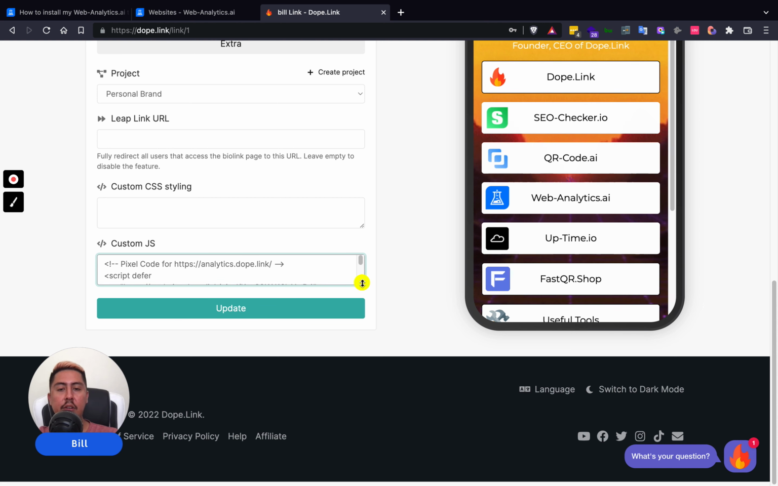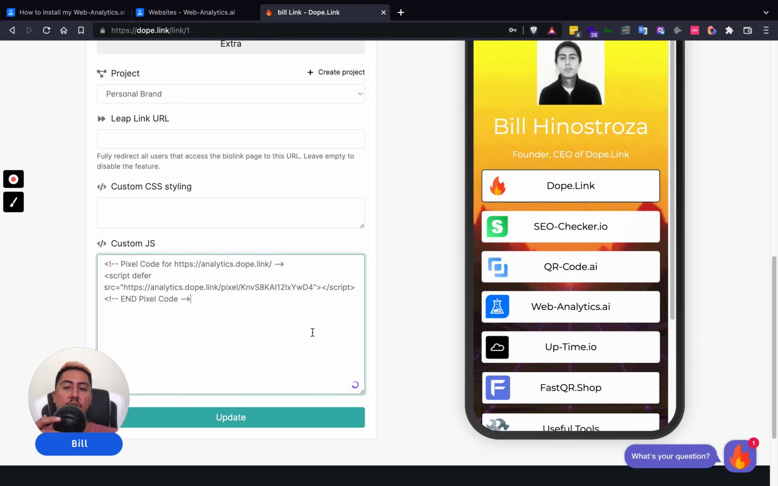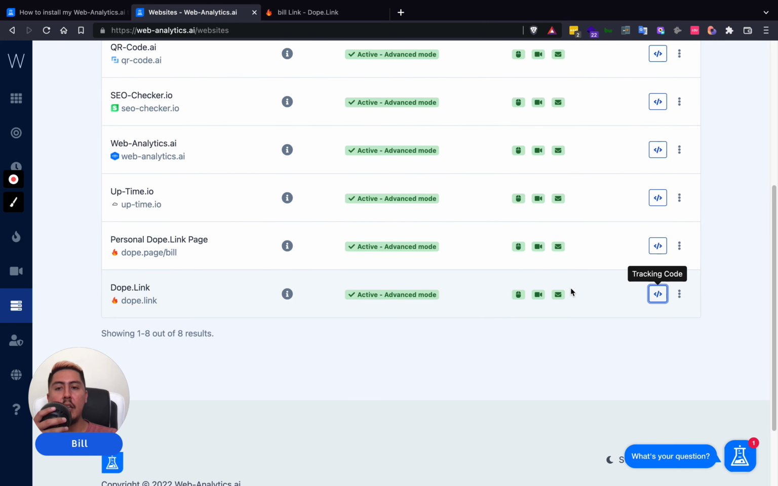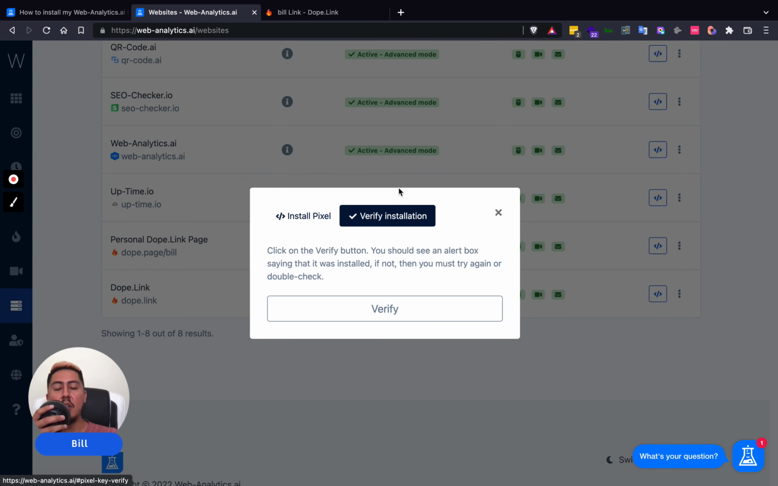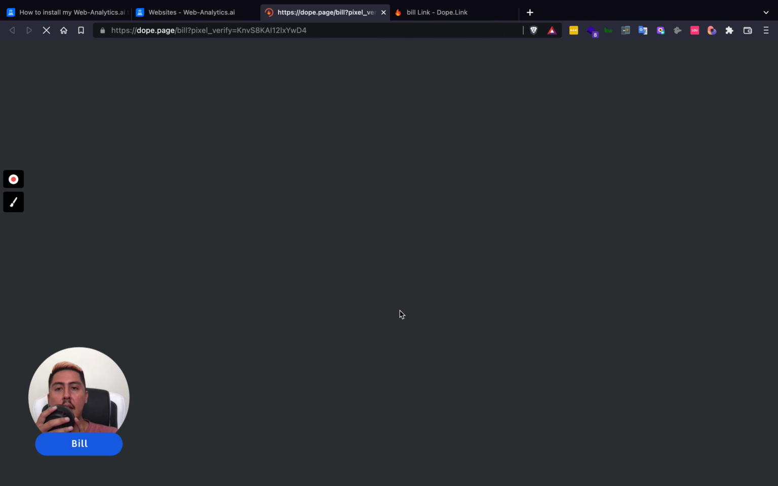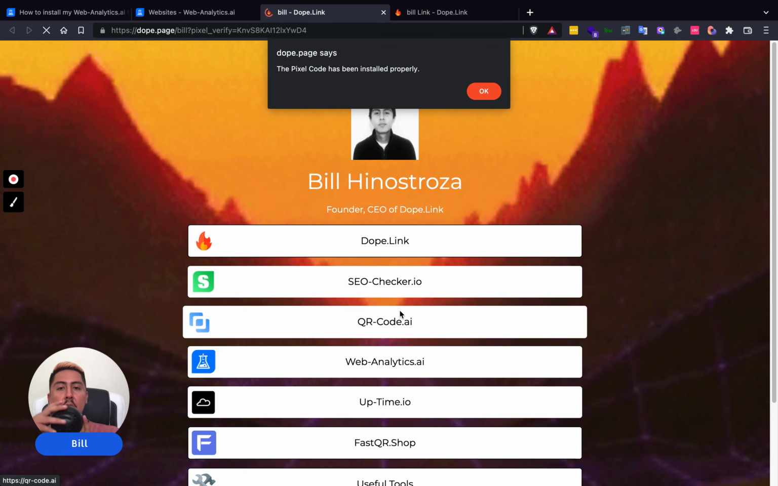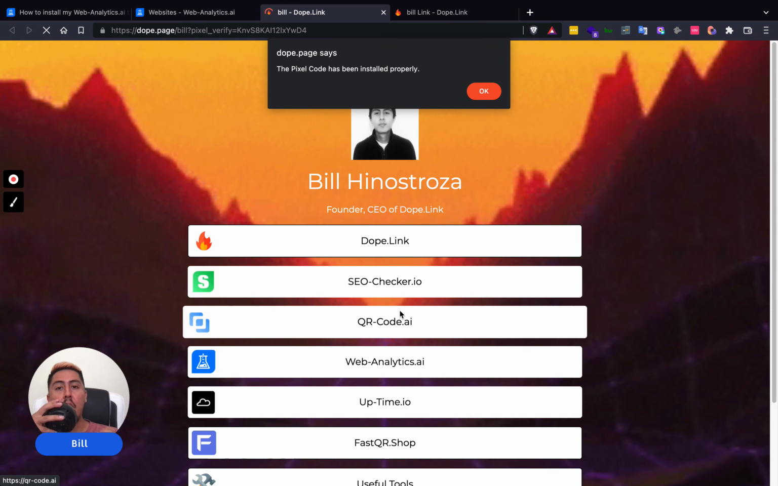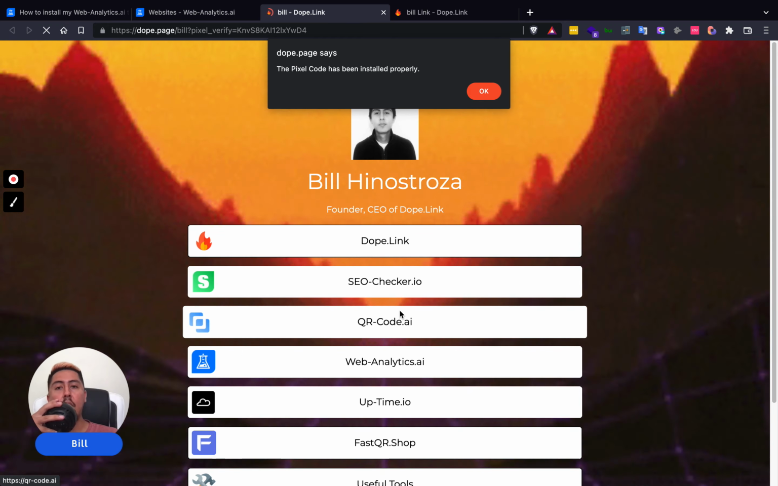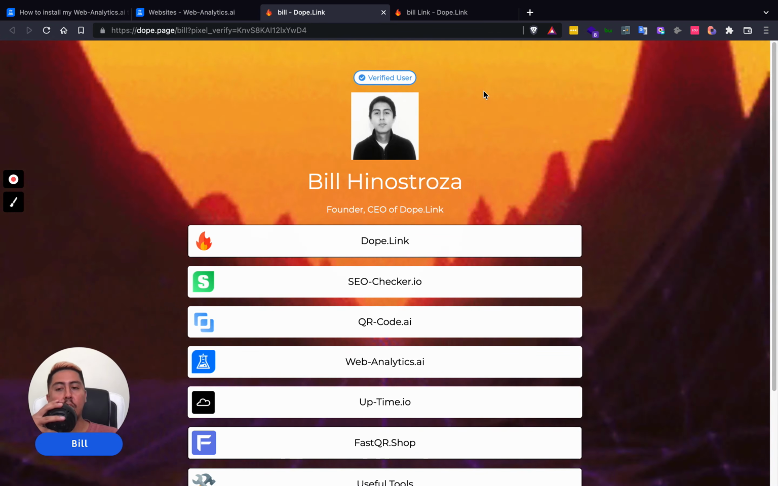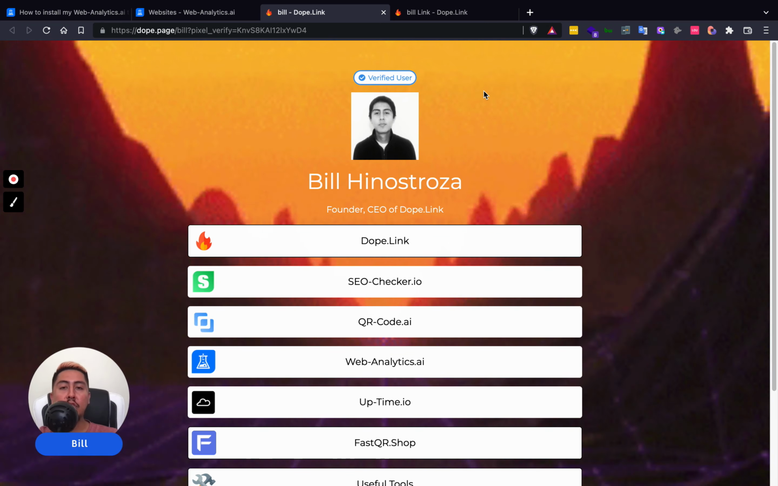So for example, here's where I insert JavaScript, and here's the tracking code. And after you save it, you need to verify it. So let me go here on the right hand side, and there's a button called verify. Click on that, and on your page where you've inserted the tracking code, an alert box should show up after you've clicked on verify. And that's all you have to do to install your tracking code.